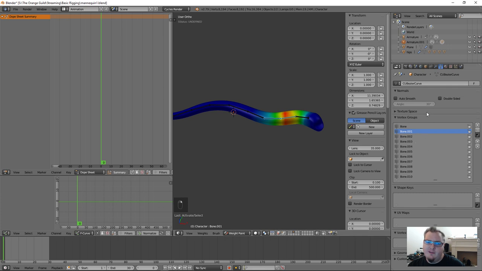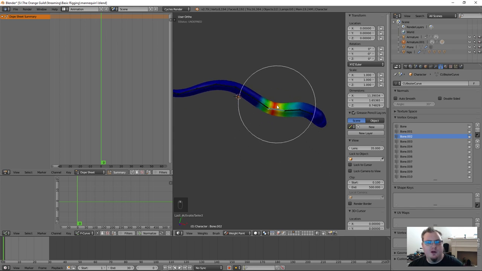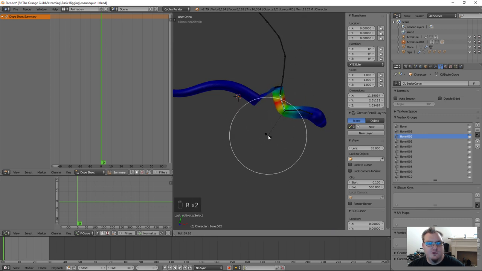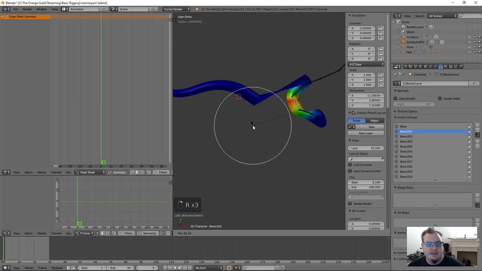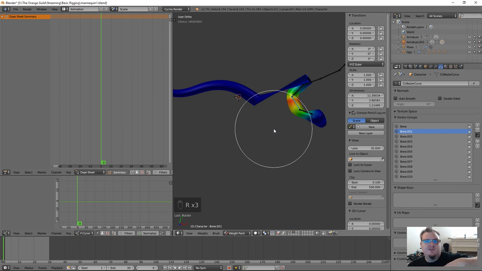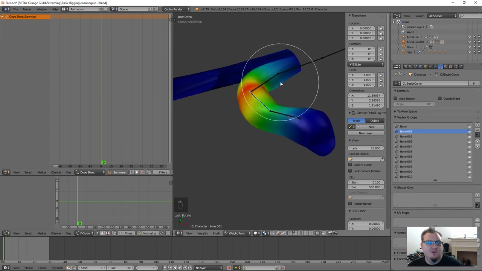So yeah, there may be a way to do it, not that I know of. As you paint from one section to another, the best way to tell what's working and what's not working is to position your mesh into a pose that deforms it so that you can see where all the problems are.